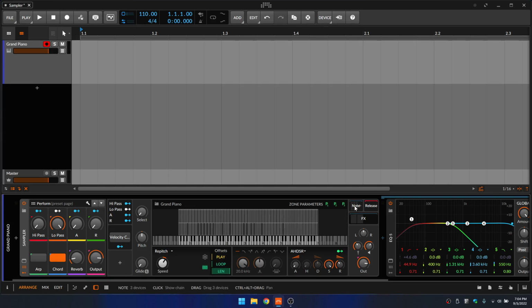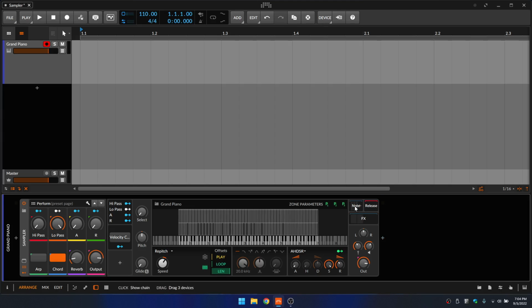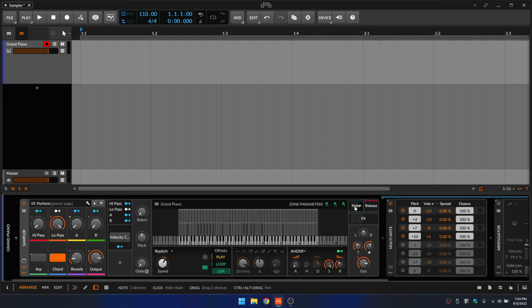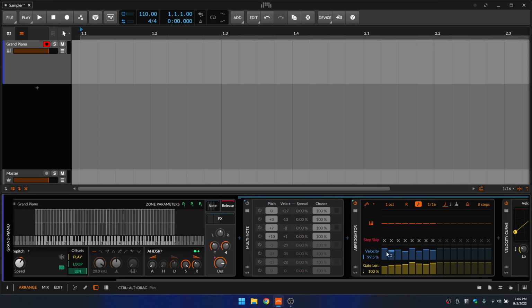And we can see in the upper right hand corner, we already saw our effects. I'll click once to close that out. If we open up our note, then we can see we have a multi-note device. When I click on chord, then that's powered off. We then have ARP. Clicking, we activate our arpeggiator.